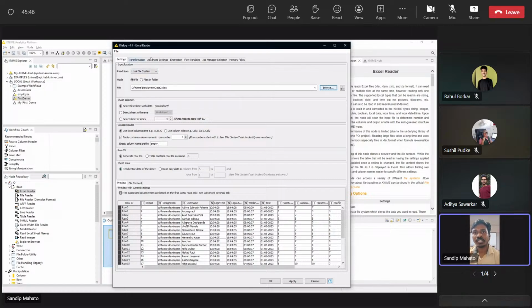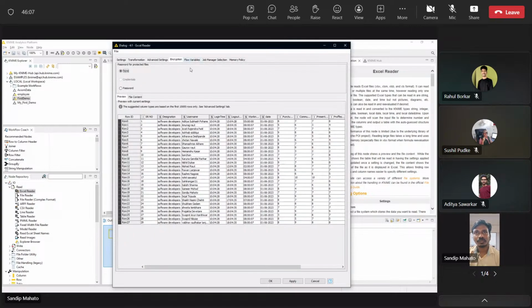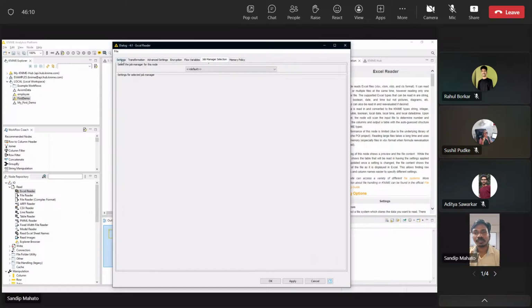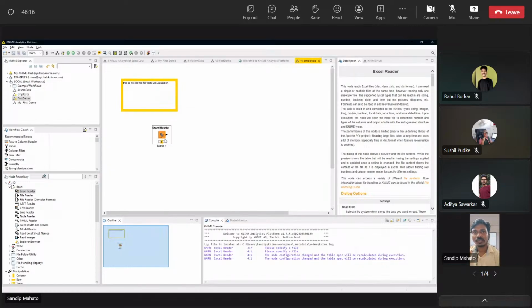And you can transform this data according to your needs. This data is a time, but you want to convert it into an integer. If you're a programmer, then you can understand what an integer is. Integer is simply a numeric value. Apply and then press OK. See, it is configured. There is no red option, but it is not executed. So just execute it. See, there is a green option, that means the data is successfully fetched.